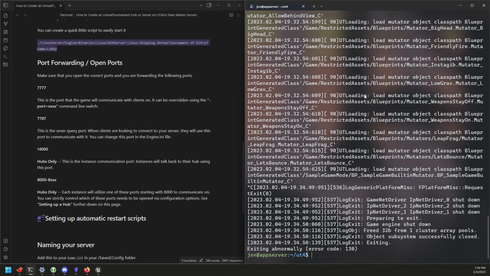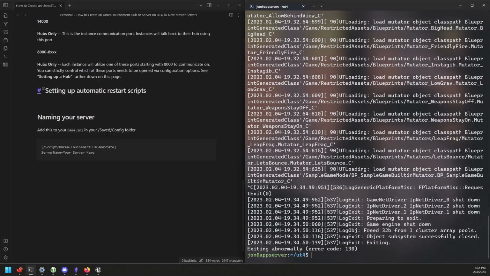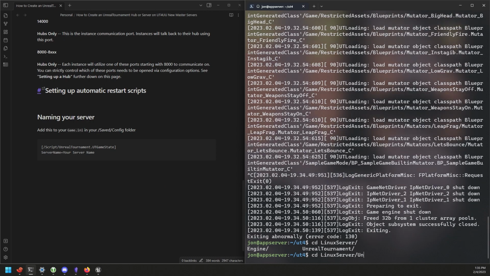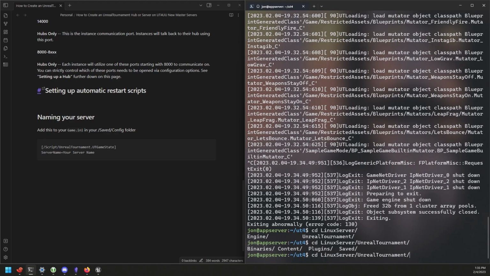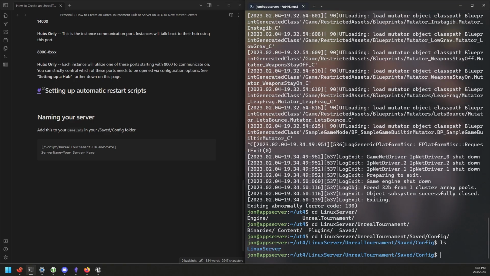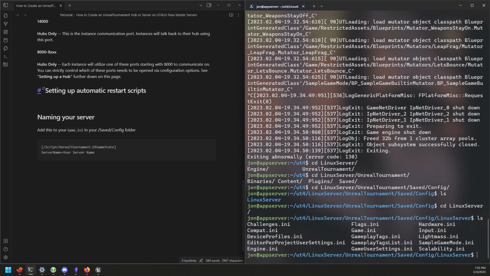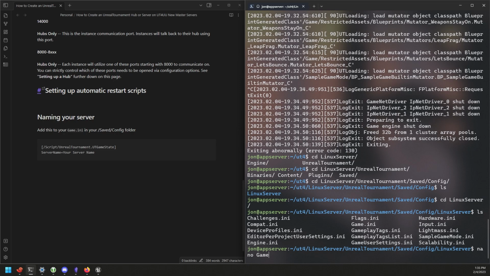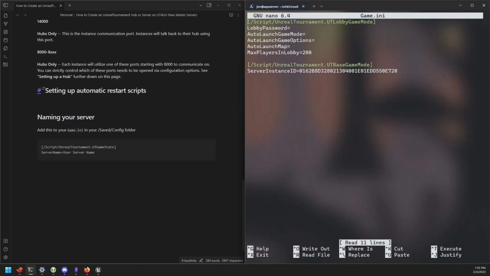If you want to change the name of it, we actually have to stop that server, so we'll hit Control-C to kill it. To name it, you can go into your game.ini file, which is in the saved config folder. So you're going to go back into your Linux server, Unreal Tournament, saved, config, and inside of here you have your game.ini. So you can edit game.ini.